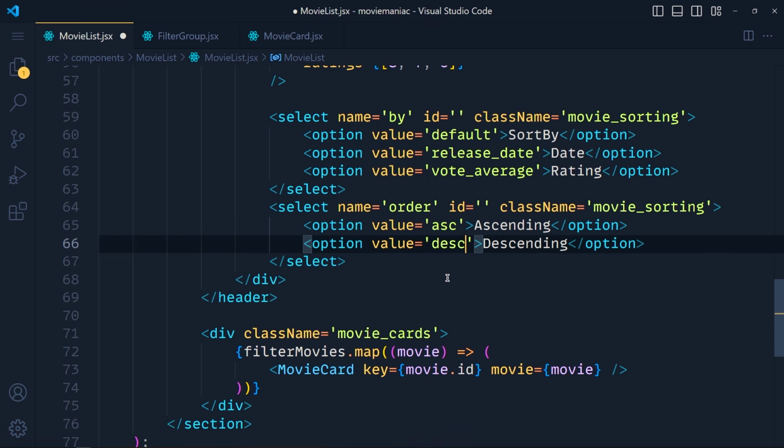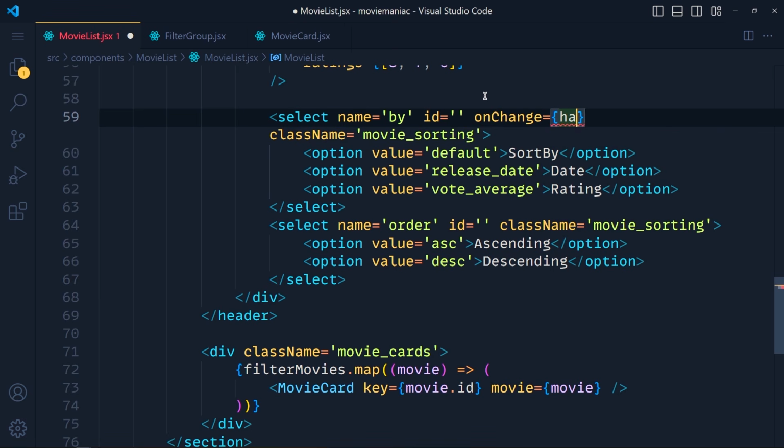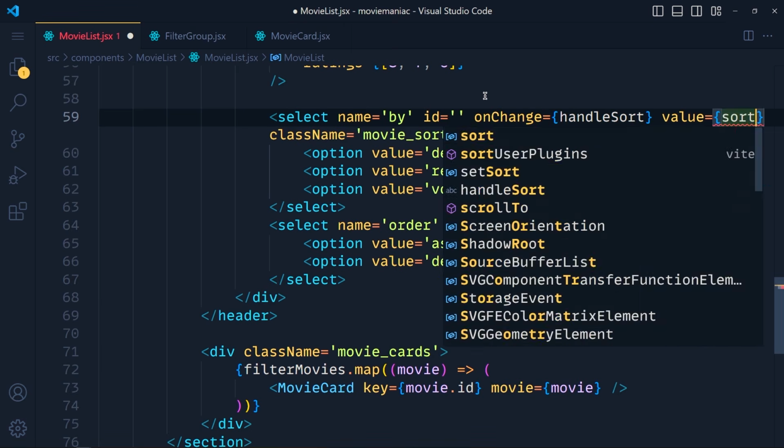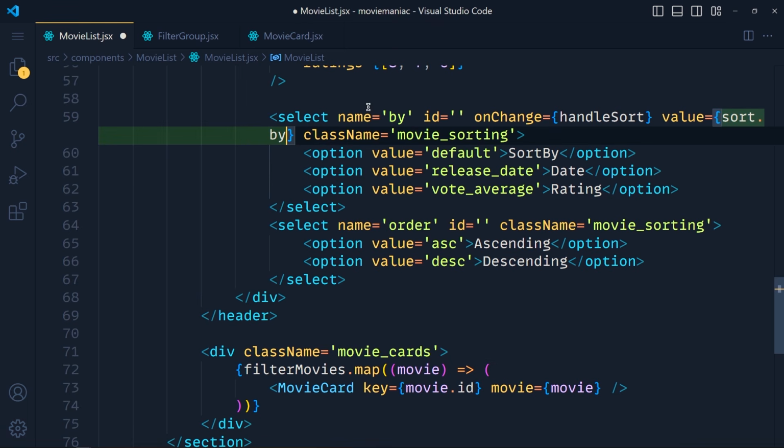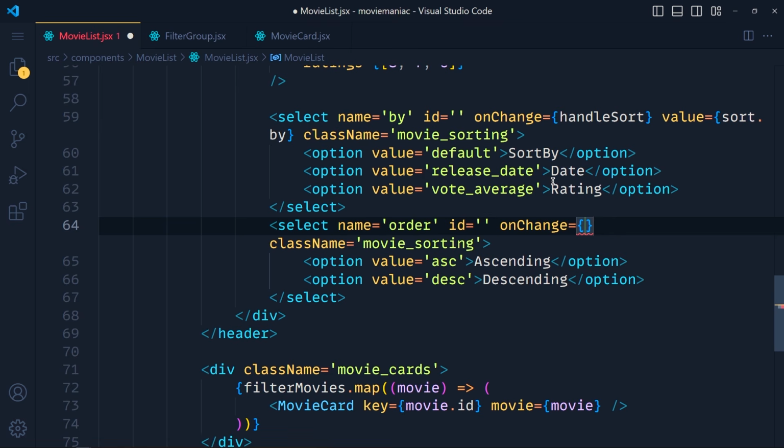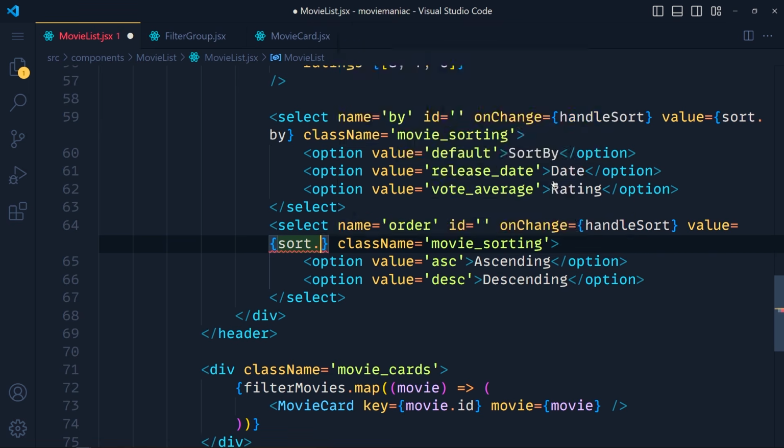So do you remember how we handle multiple inputs using same function? Let's apply that trick here. So we pass here one event onChange equals to handleSort and value to sort.by. And also for this select, we pass the same onChange event to handleSort and value to sort.order. Now let's quickly define this handleSort function.